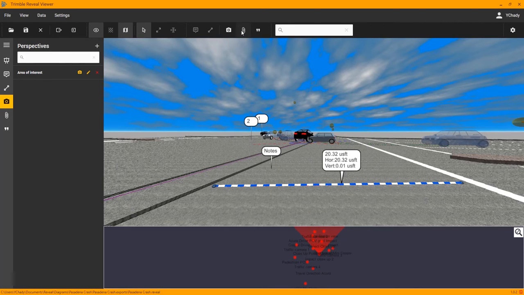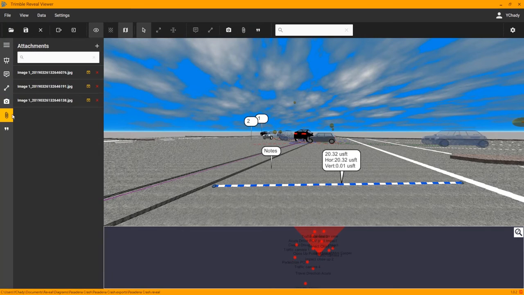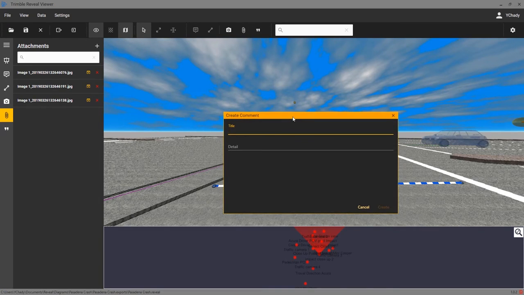The Add Attachment button allows you to add an attachment of any format within the .reveal viewer file. Any saved attachments can be found under the Attachments list menu. Similarly, you could add a comment within the file and it would be saved under the comments list. For example, if the scene has been reviewed by someone on X date, you could add and save that within the scene so that the next person opening the file can see that information.